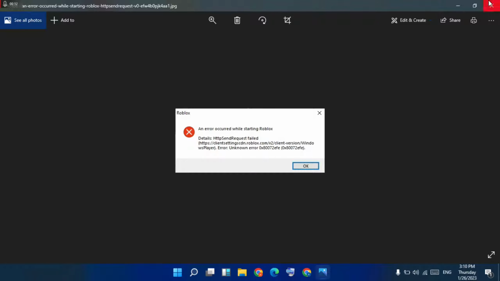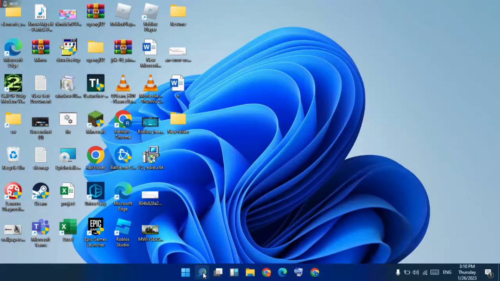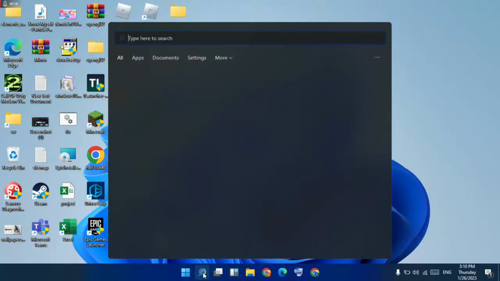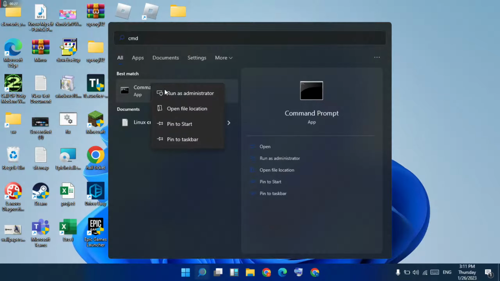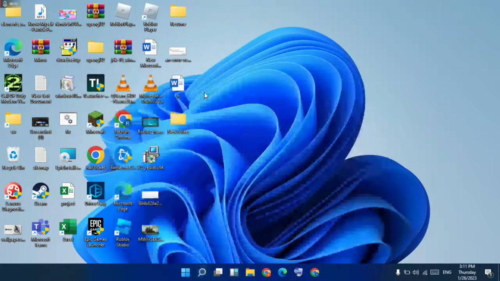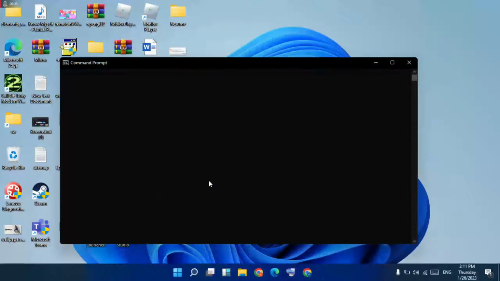Okay, go to methods, close it, go to the search bar, click here, then type command, then right click, then run as administrator, click here. Then yes, click on it. After opening the command prompt, insert all the commands from the description, then copy and paste.